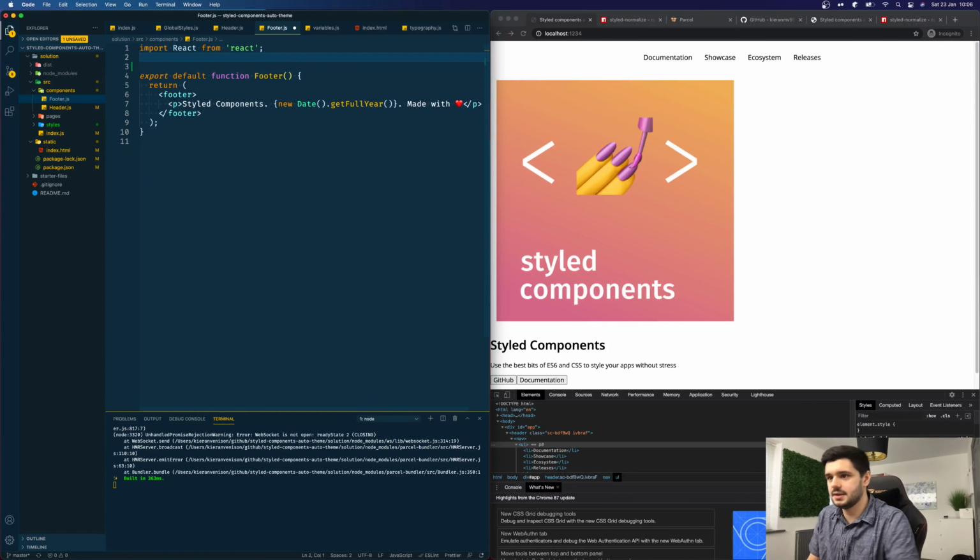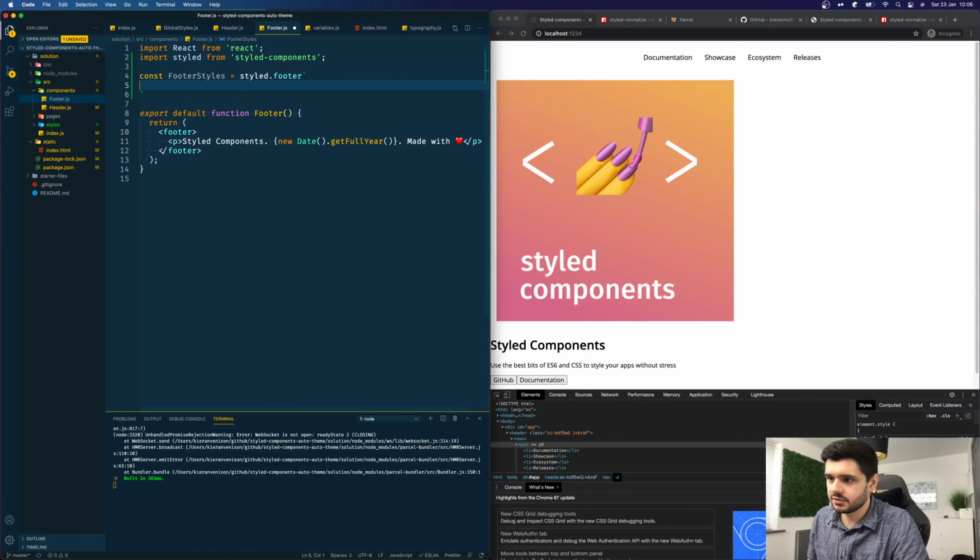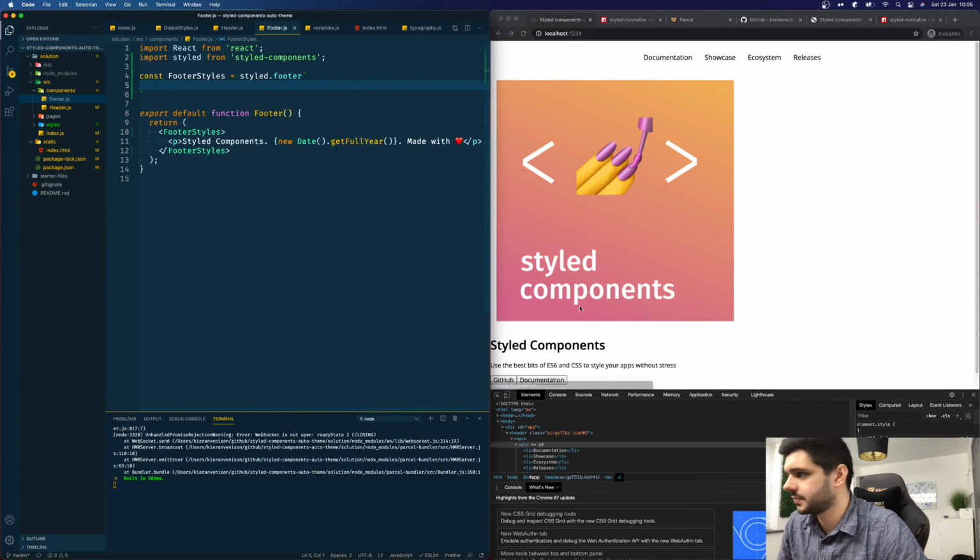So again, I'm going to import styled from styled-components, and we're going to create the footer. So const FooterStyles equals styled.footer, and then we can throw our styles in here. First, let's just replace footer with FooterStyles, refresh.